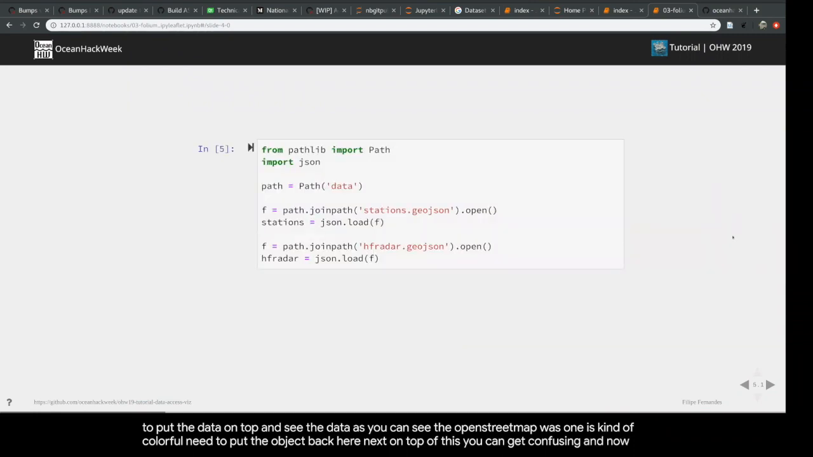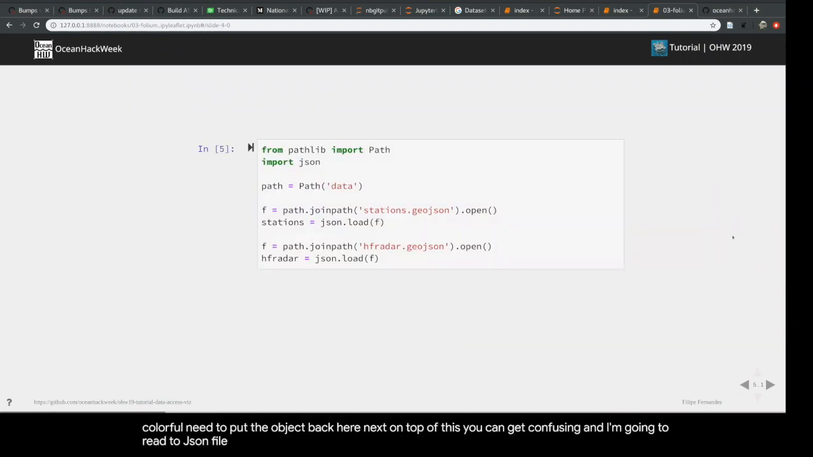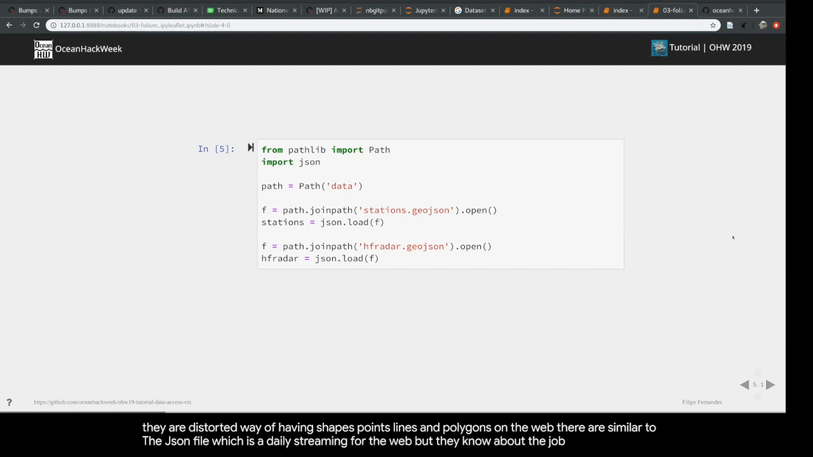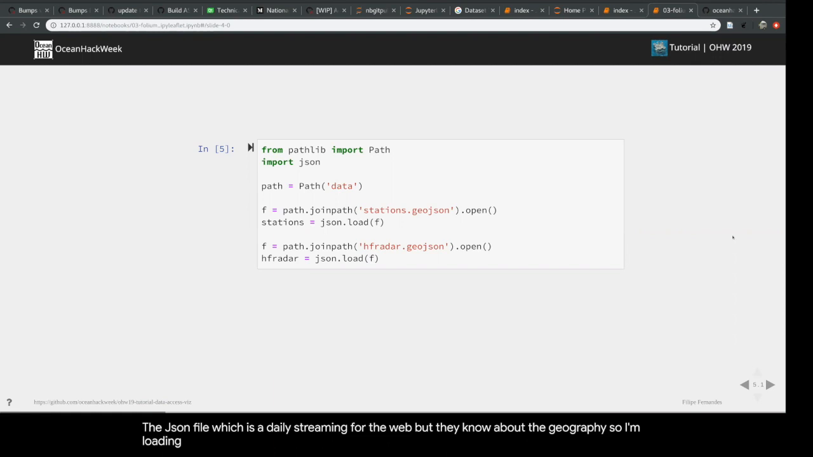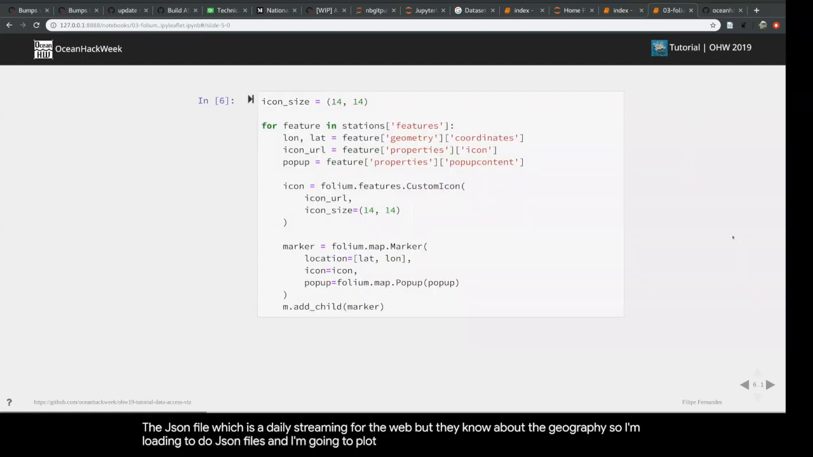And now I'm gonna read two JSON files, GeoJSON files. Who heard about GeoJSON before? Okay, just a few people. So GeoJSON files are the standard way of having shapes, points, lines, and polygons on the web. They're similar to the JSON file, which is the data streaming format for the web, but they know about the geography. So I'm loading two GeoJSON files, and I'm gonna plot them on top of my map.